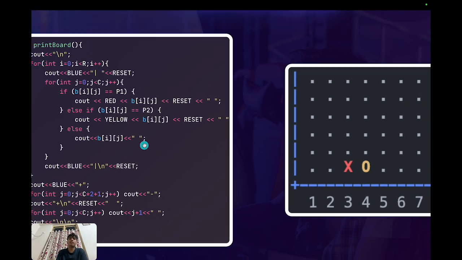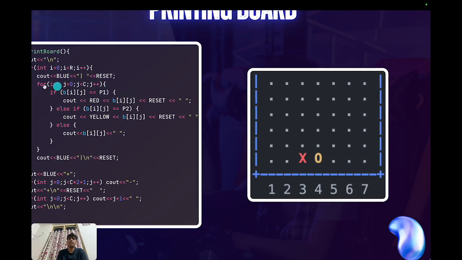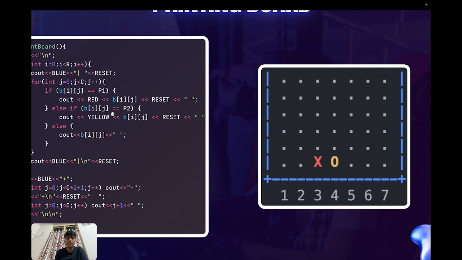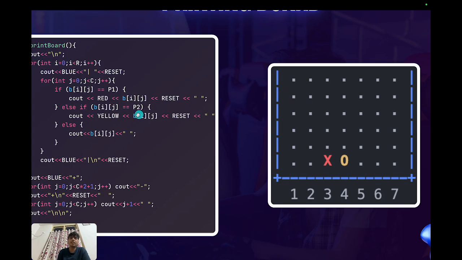So for a particular example, let's say I'm choosing i equal to 0 for the first row. So b[0][j] is equal to p1. That means we're checking if the character p1 has played here, it would appear something like this here, a red cross. Why red cross? Because the character p1 corresponds to the red color and p2 corresponds to the yellow color, so it would appear as a red cross here, right? And if that's not the case and it is p2 who has played at that place, it would appear as a yellow circle. And if both of these are not the case, then it would appear simply the dot.